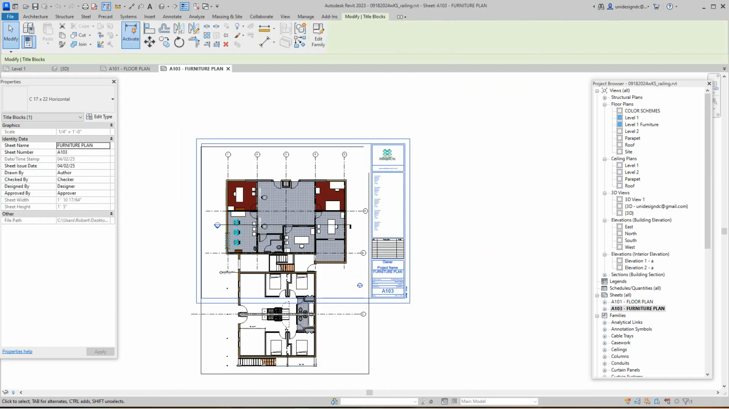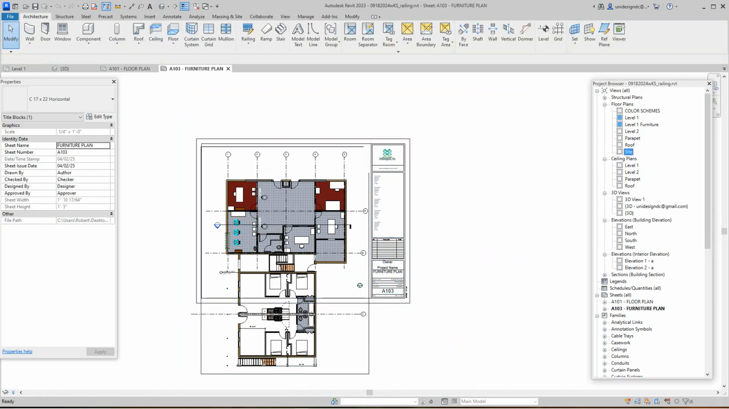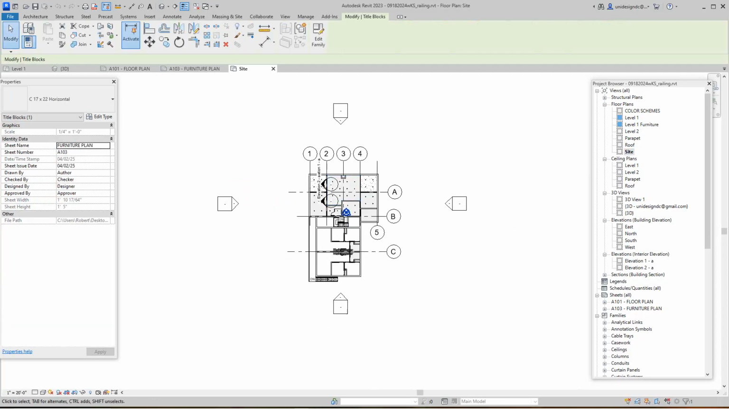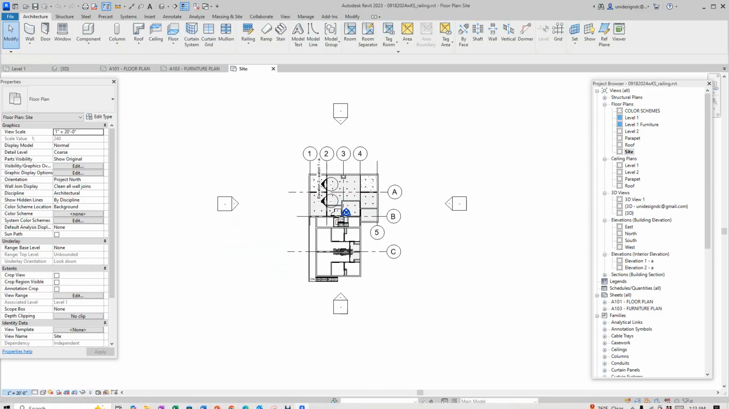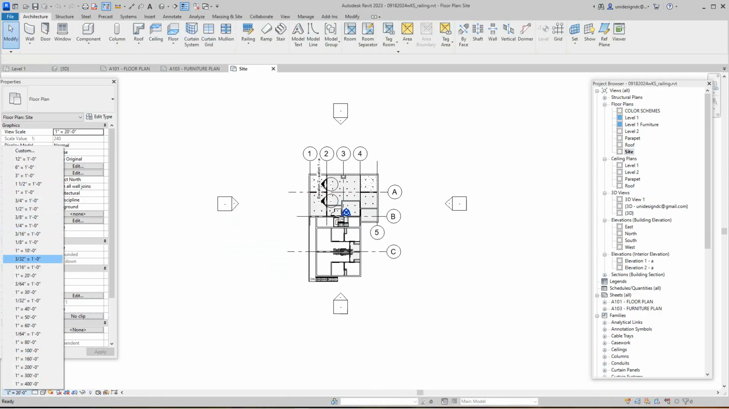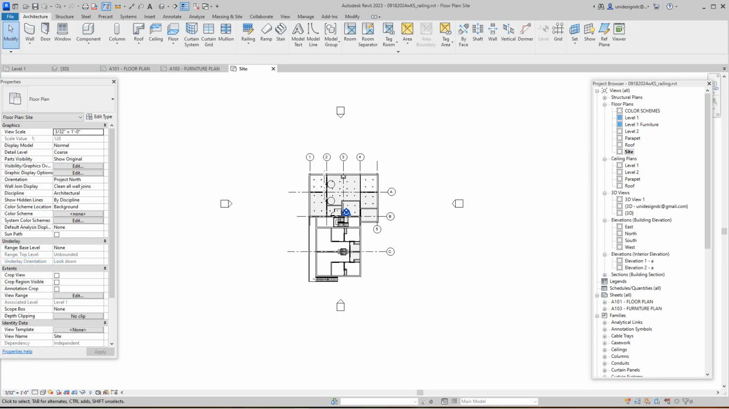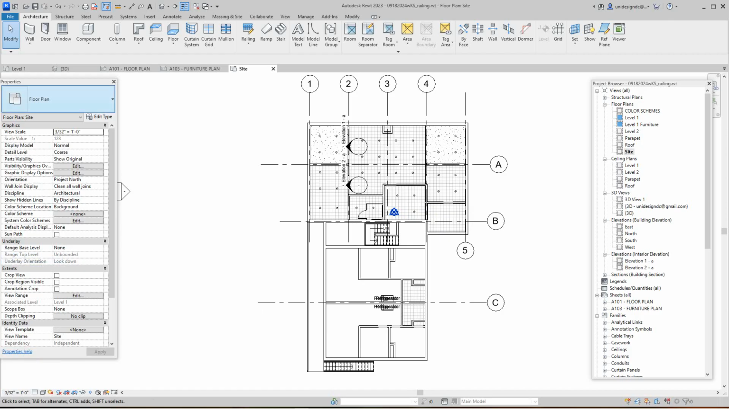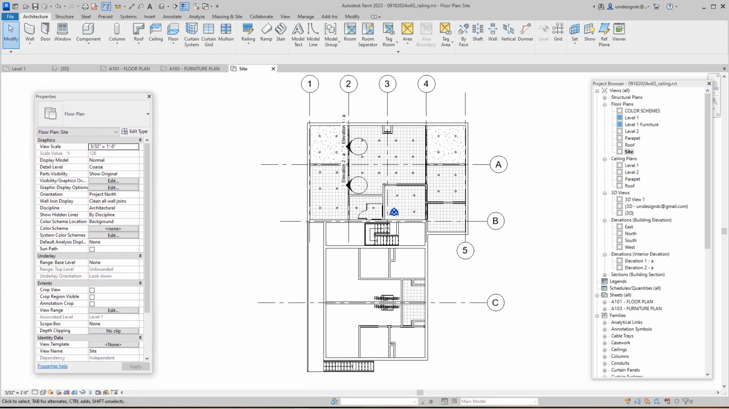Let's go into our level one. Let's go into our site plan. I'm going to change this scale to 1/32. We can see what's going on here. Now right now, if you look in our project browser, we're going to look at True North and Project North. So I always default to Project North.